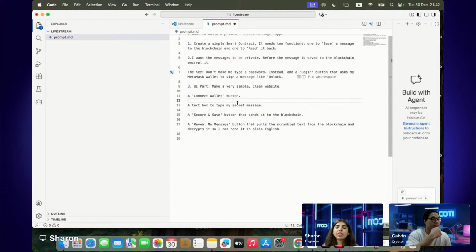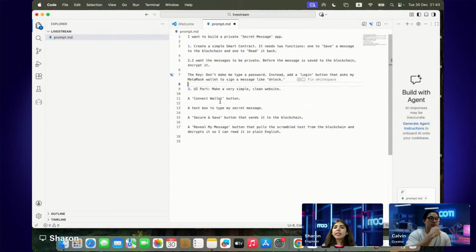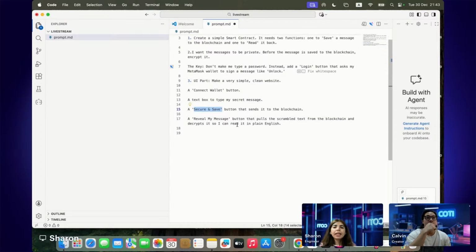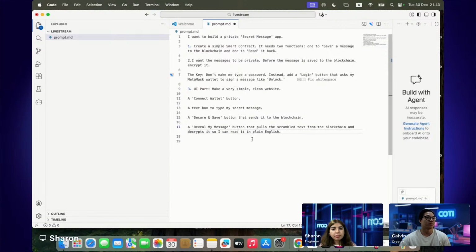Then for the UI, I just said make it very simple. Then connect wallet button. This is everything that you want to see. It's up to you, you can customize this how you want. I want to see a connect wallet button. I want to see a text box where I can type my message. Another button that sends it to the blockchain, so it would encrypt. And then a reveal my message button that pulls the scrambled text from the blockchain and decrypts it so it can be read in English.